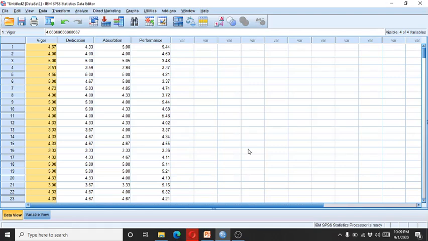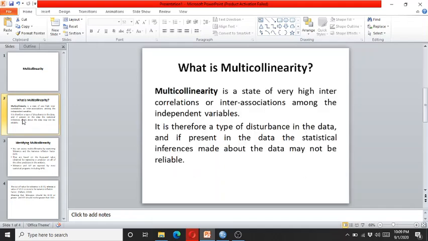In this video, I am going to demonstrate how to evaluate multicollinearity within the context of multiple regression. In SPSS, multicollinearity can be evaluated with the help of the variance inflation factor and tolerance level. So, before this, let me discuss what multicollinearity is.